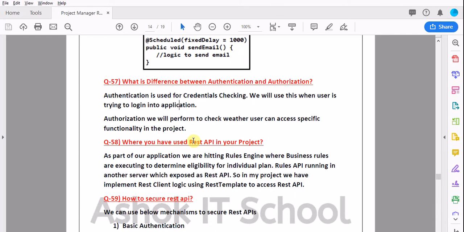Next, question number 57. What is the difference between authentication and authorization? This is also a very interesting question for experienced persons, and we should know the difference between these two. First, what is authentication? Authentication is used for credential checking. When a user is trying to log in to the application, we need to validate whether the credentials are valid or not in order to access our system. That is called authentication. Authenticating the credentials of the user to allow him to access our project.